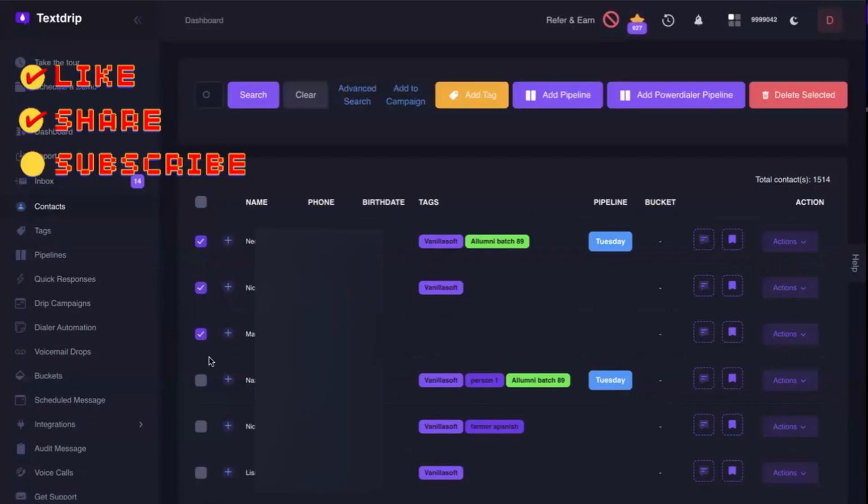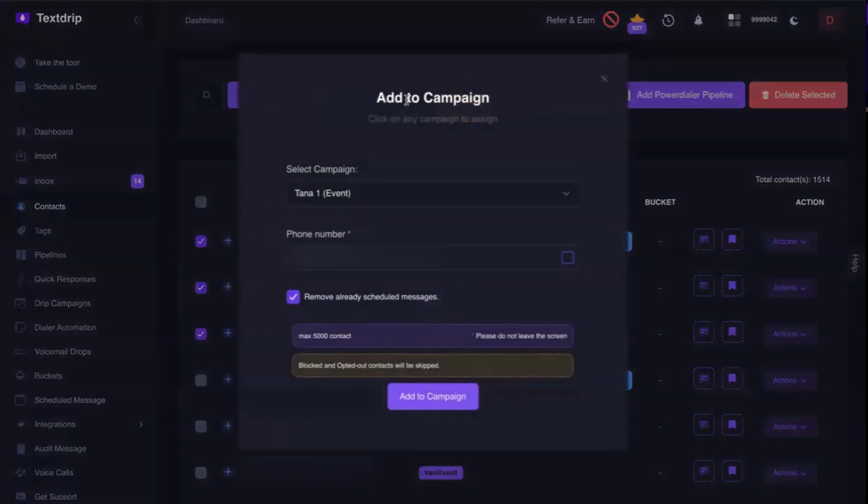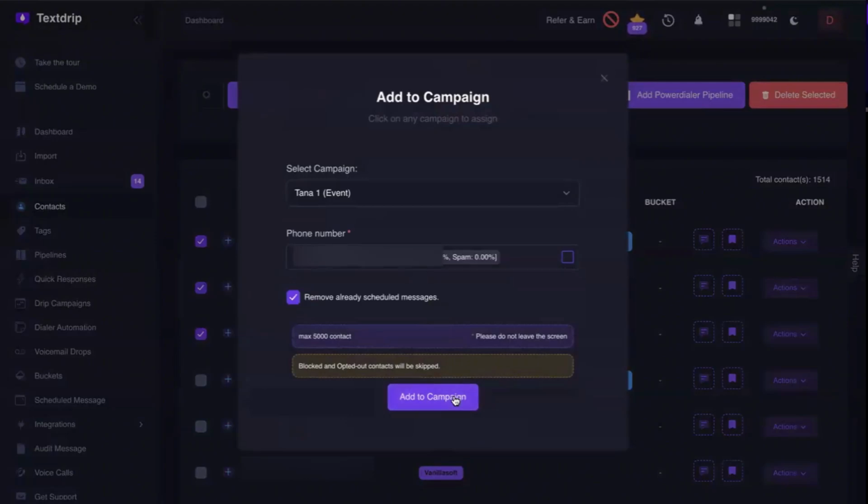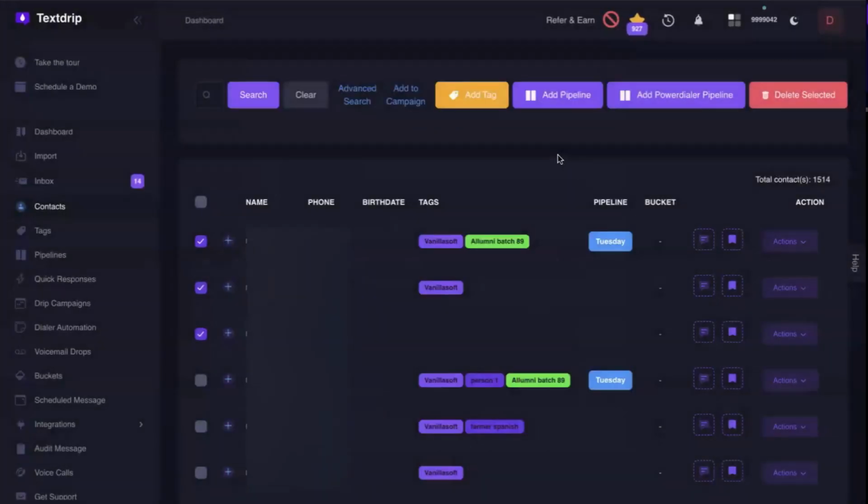Once you select your customers, you're going to click to where it says add campaign. And then you're going to select the type of campaign. So we're going to keep this on the event campaign here. We're going to select the phone number we want this campaign to come from. Then we're going to click on add to campaign. Once we do that, we have now added that event campaign to these customers.